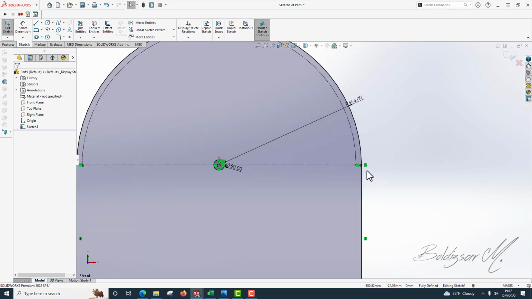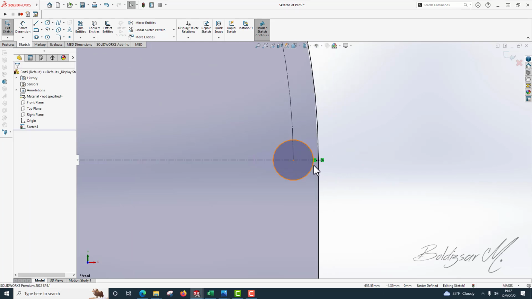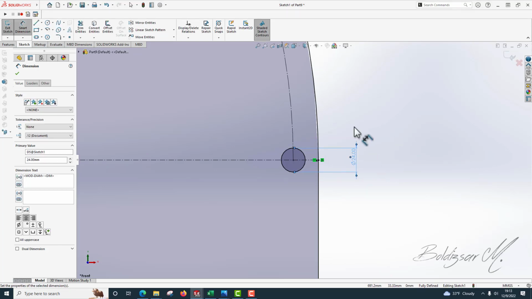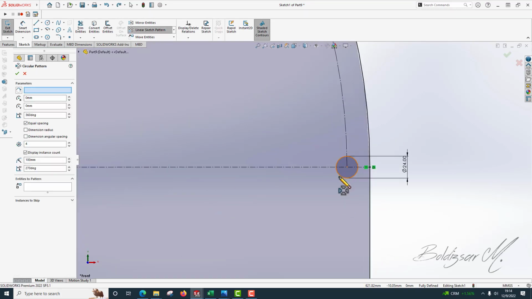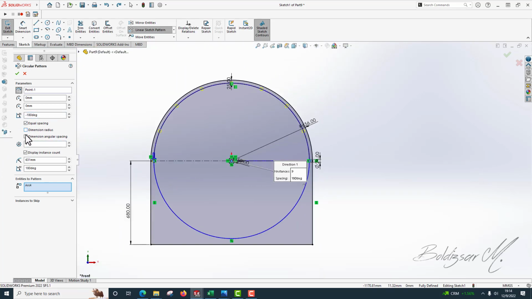We start by adding the circle, little circles. Dimension it. 24. Okay. New sketch pattern. Select the circle. 180. Make it 9. Okay.